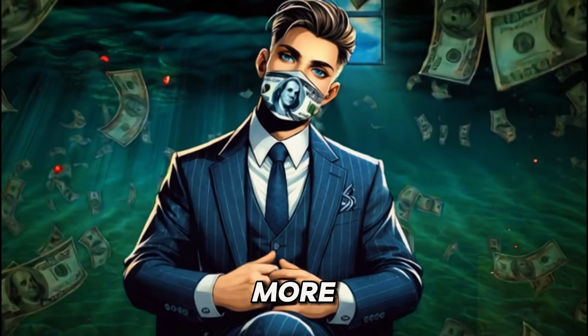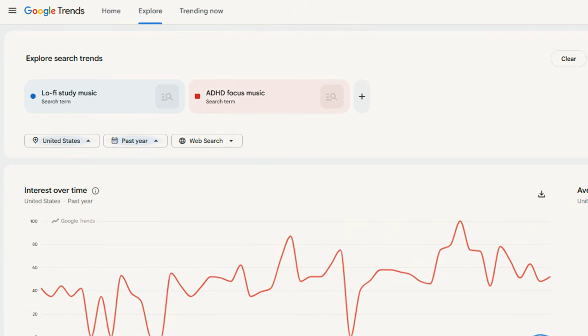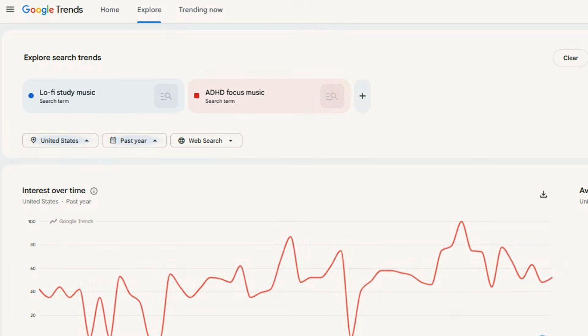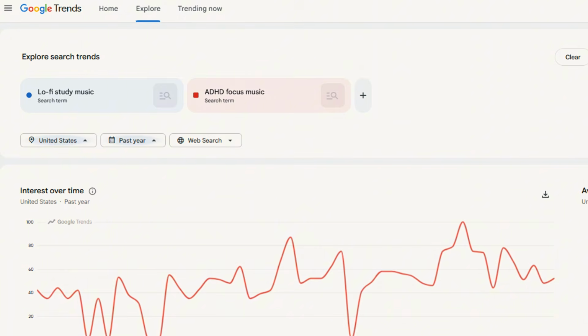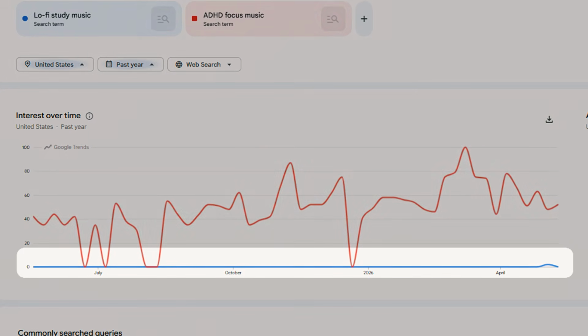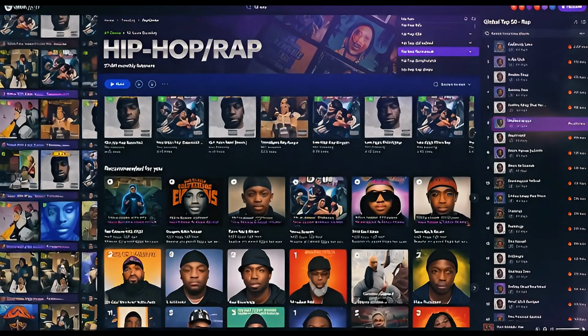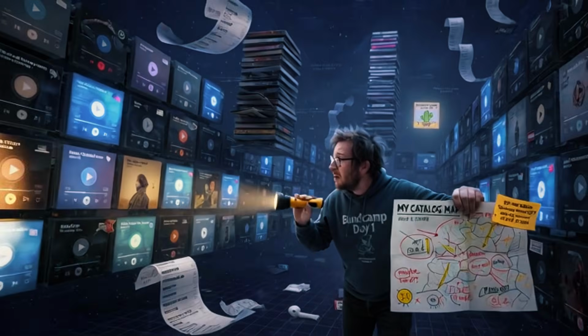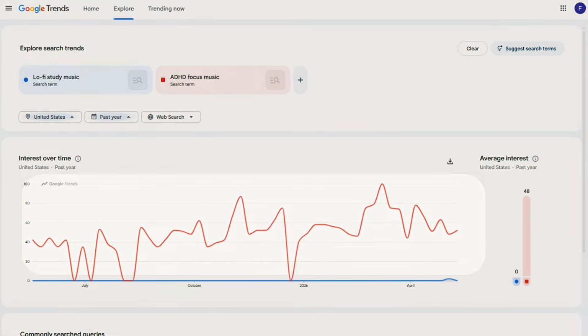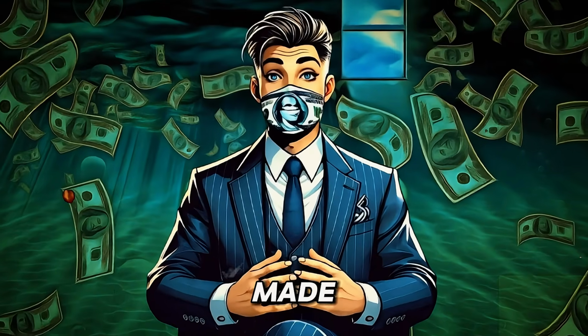Then I used one more feature, the compare tool. I typed in two of those rising queries side by side, lo-fi study music versus ADHD focus music. Google showed me both trend lines over the past 12 months. Lo-fi study music was completely flat. It has been popular for years, and at this point the market is so crowded, you would need a flashlight and a map to find your album. ADHD focus music was trending upward, steadily, month over month, decision made.